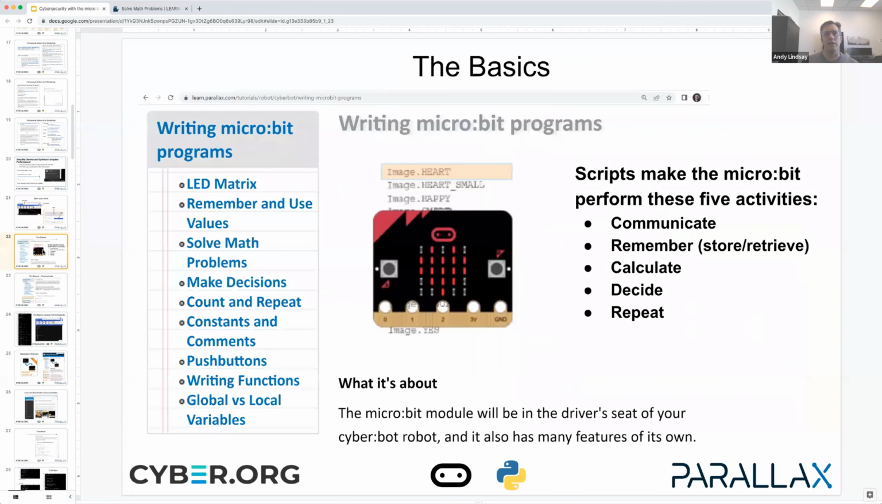And then again, for anybody who's new to programming in Python, Writing microbit Programs, or should I say writing microbit scripts to make it Pythonese, covers the basics. Again, for homework we had you go through communicate, recall, calculate, decide, count and repeat. And then there's some more programming stuff in here as well, like the push buttons, for example, fun stuff for the students. Writing functions is a little bit more programmy as well.